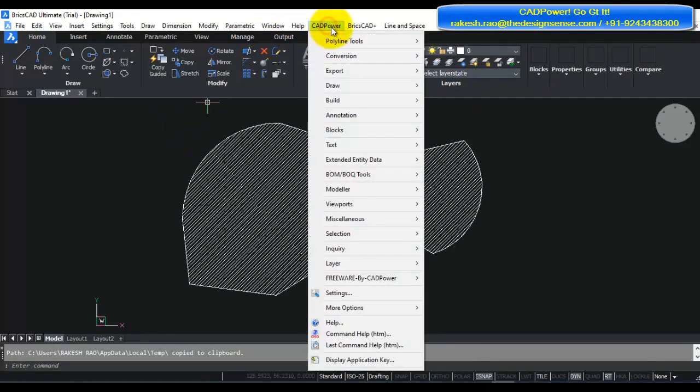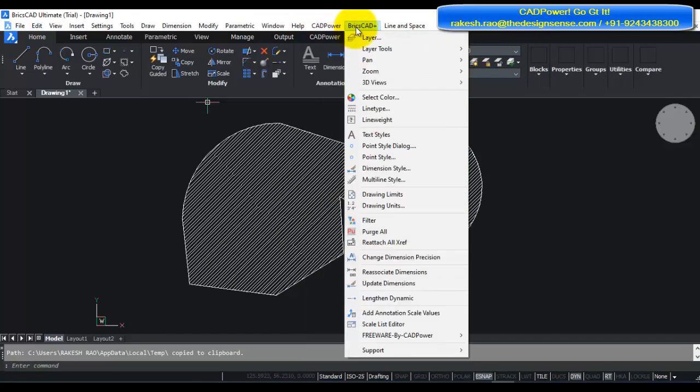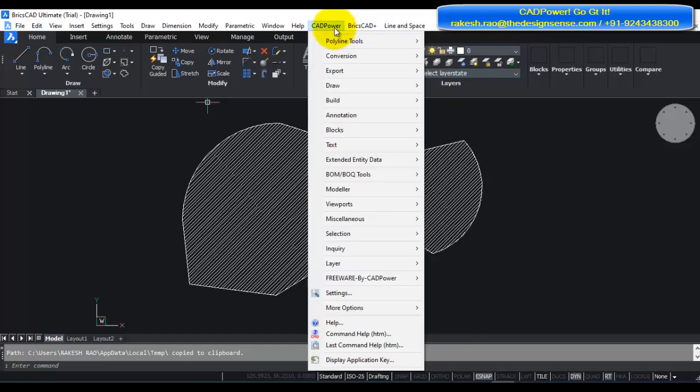So that is the summary about the AutoCAD to BricsCAD migration tools in CADPower. And once again, I want to repeat that these tools are freeware. You don't need to pay for them. Simply install BricsCAD, install CADPower, and these tools are available for you to use. You will only need to get it registered with us once.